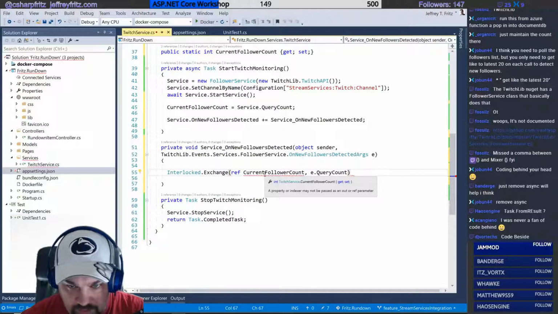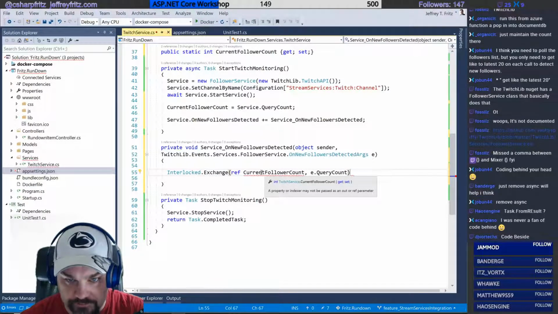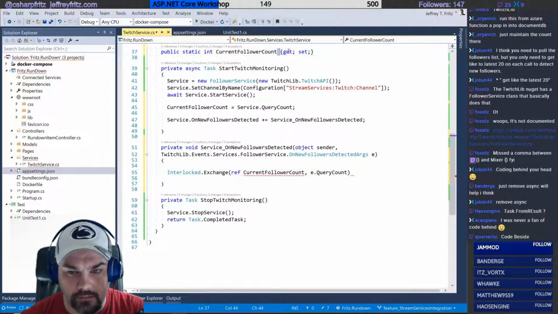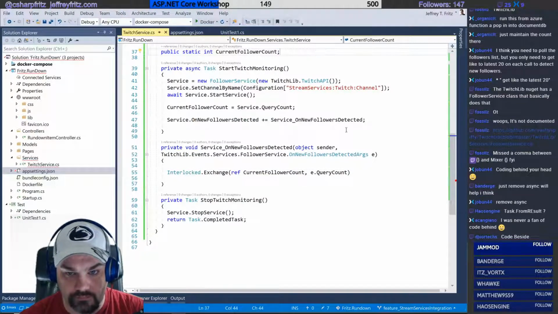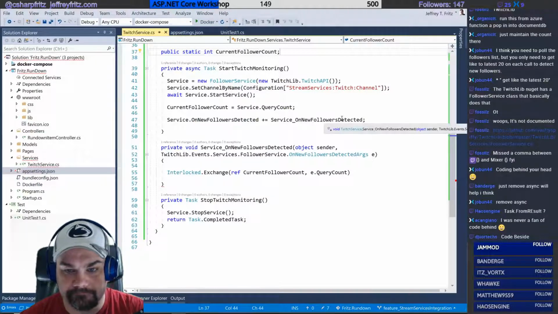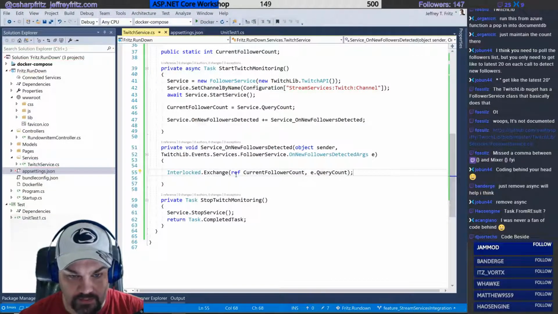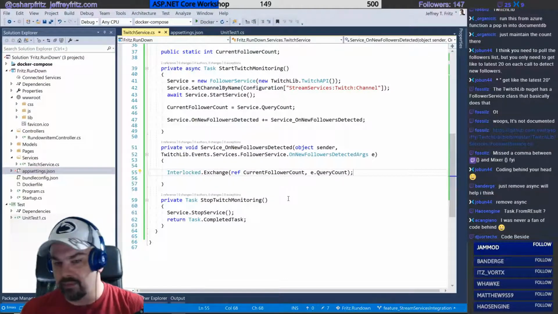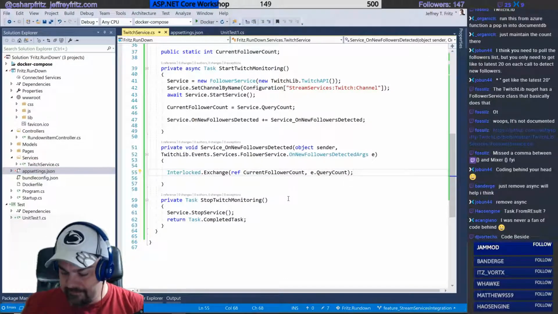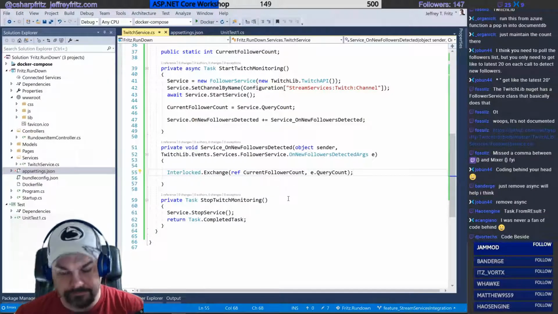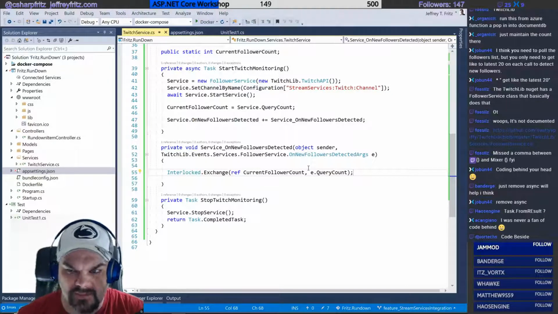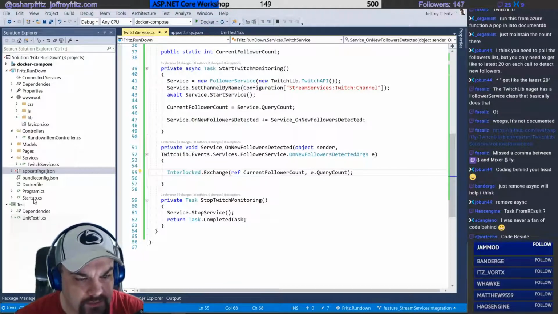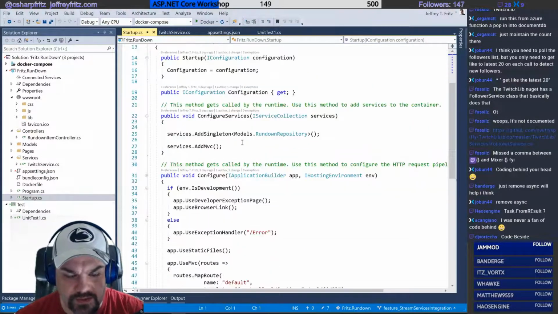Now, why is this upset at me? Property or indexer may not be passed as an out or ref parameter. Feels bad, man. Fine. Now, how do you feel about that? Interlocked exchange. We need a semicolon at the end of that. Thank you. So that should get me my follower count and log it into this property, right? Sounds about right. Let me go into my startup and let's register this service so that it starts.